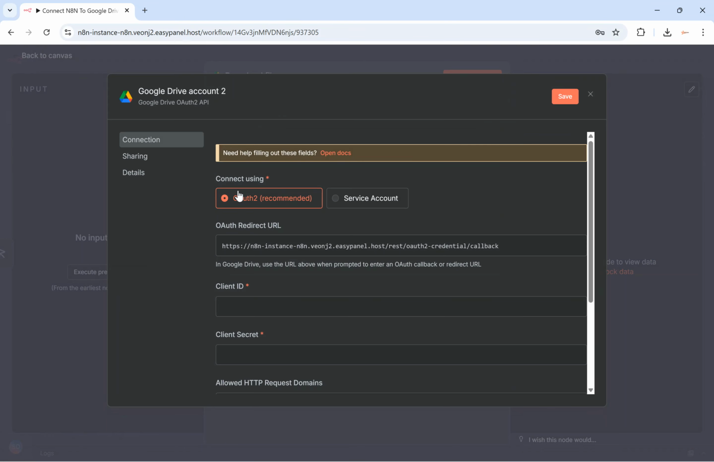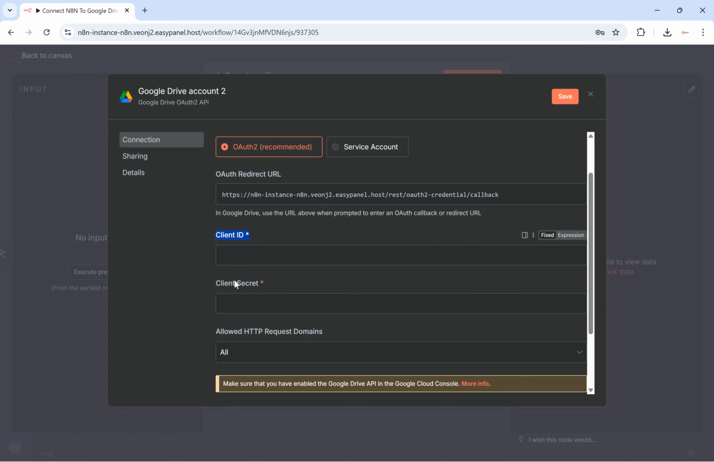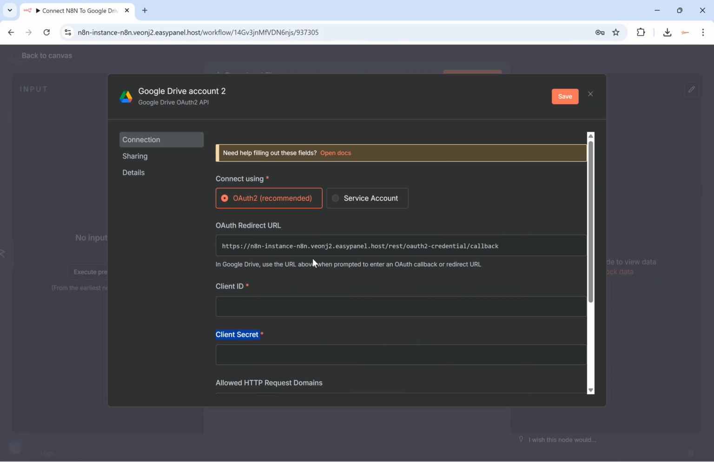So when you click on this, you basically have two methods of signing up for the credential, which is one, the OAuth and the service account. But for simplicity, we'll just basically go with OAuth. And you basically need the client ID and client secret, which we'll get in like in the next 5 seconds.